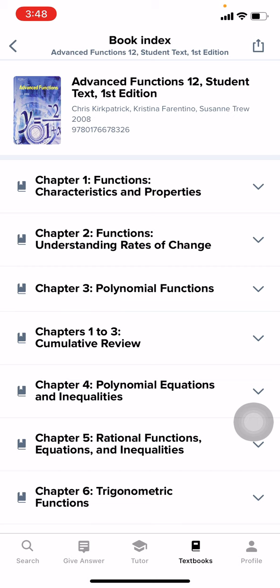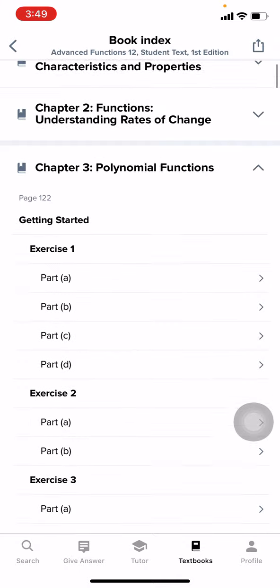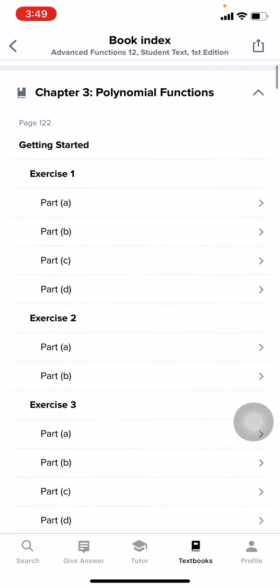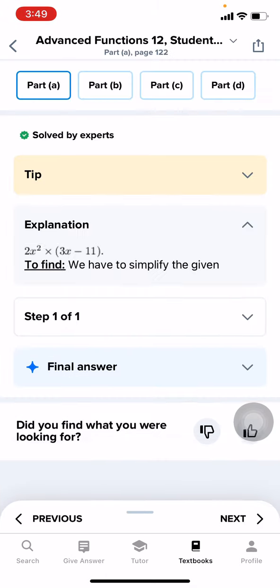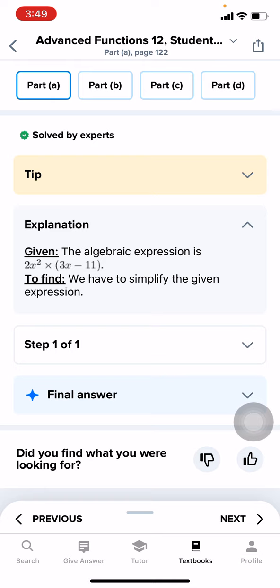Here I was searching for polynomial functions, so I'm tapping on that. Here you can see different exercises relating to the chapter. In this way you can find the chapter using the Brainly app.